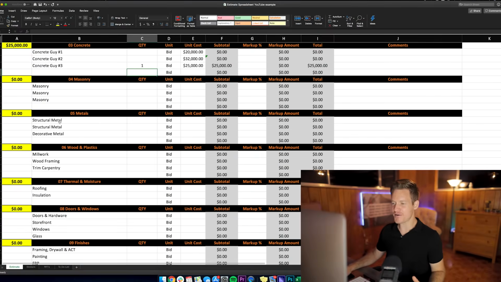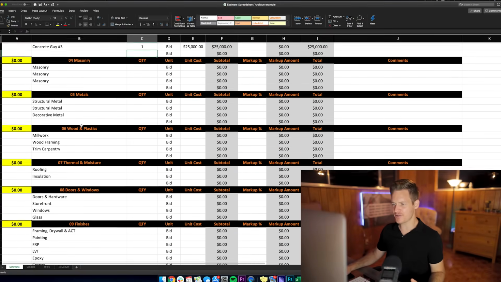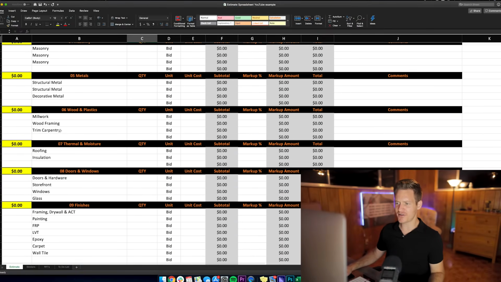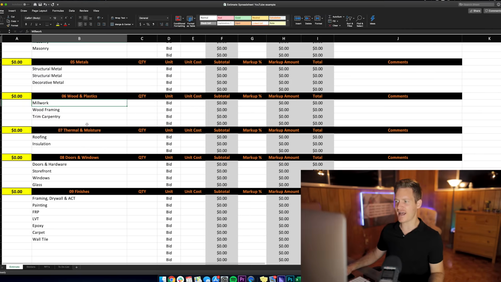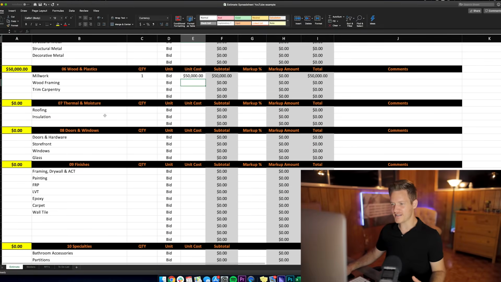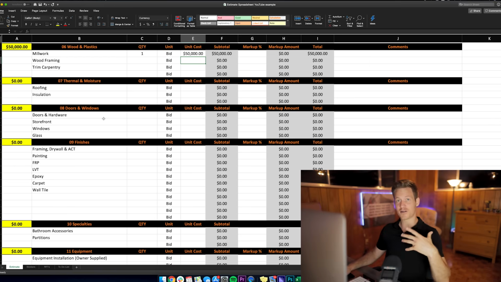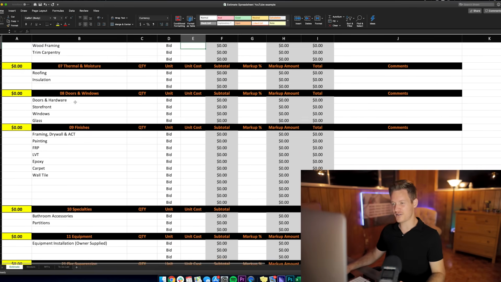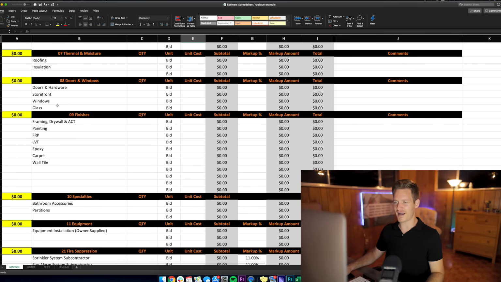You want to go through here, metals and masonry and wood and plastics, and this is where you want to do your trim and your millwork and stuff like that. Your millwork's probably going to be $50,000, at least that's what it is a lot for us doing these jobs. And roofing and insulation, and you might want to do some thermal moisture. Maybe there's roofing, insulation, EIFS material, whatever it may be. Doors and windows, storefront windows, glass, doors and hardware.